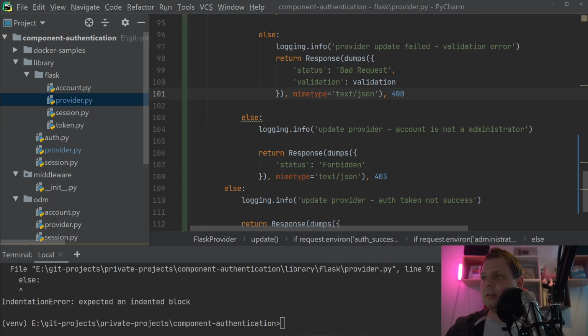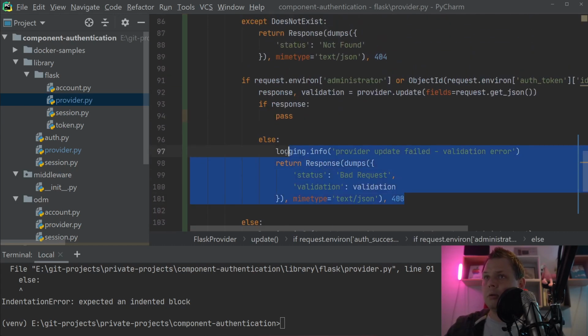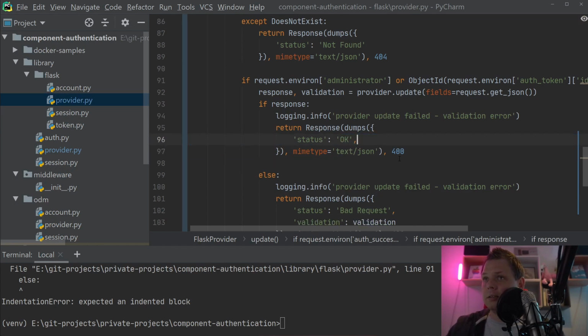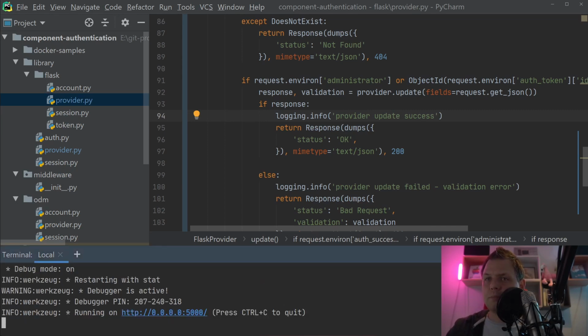I just remove this as we don't need it, and then we're going up and say if everything is fine, then we copy those 5 lines and we say okay, and that's it, and we just respond 200 and we just say succeeds. I think that's what we want here, and of course I need to start the application one more time.